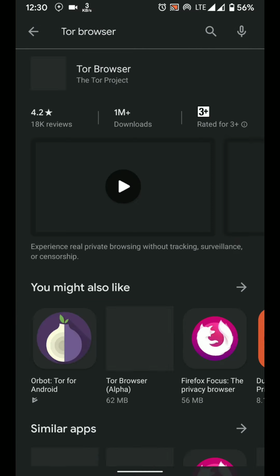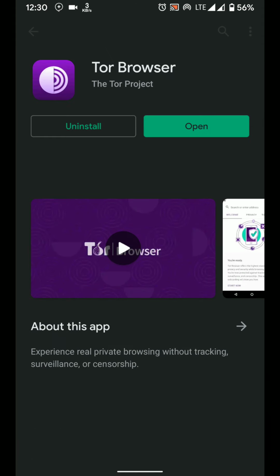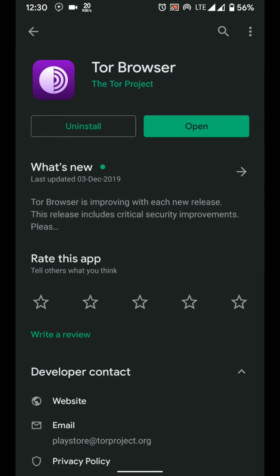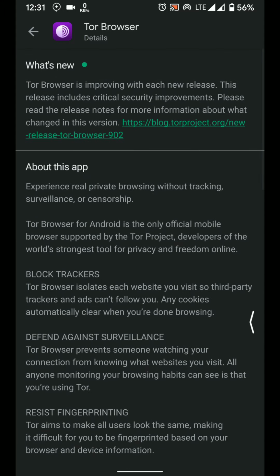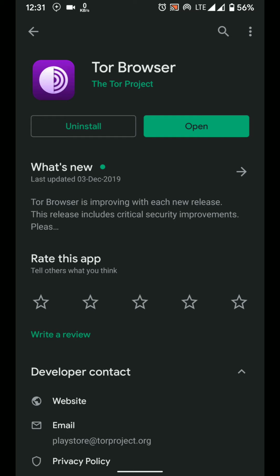Tor Browser. Here it is. This one is the official Tor Browser, which is provided by the Tor Project, and as you can see, this application was updated on 3rd December 2019. So it is updated for security reasons, features, and fixing things. This is free and doesn't require any root permission.